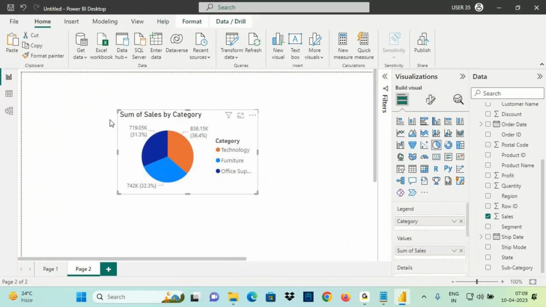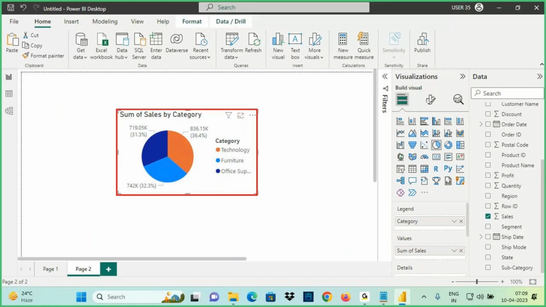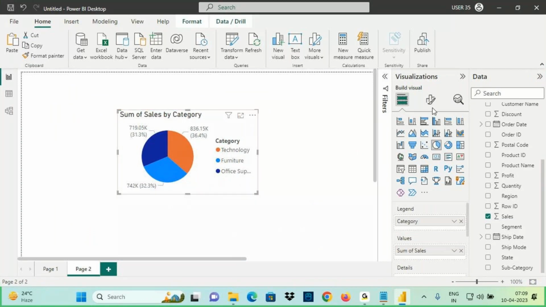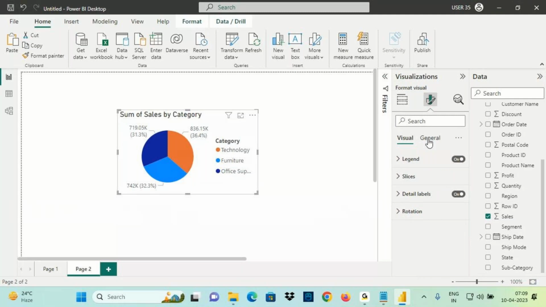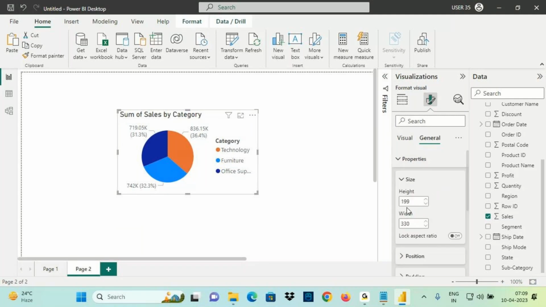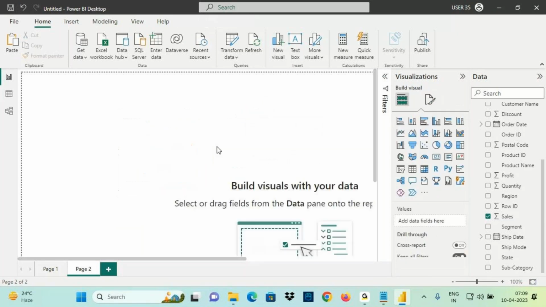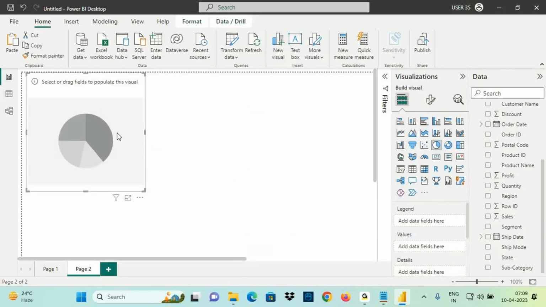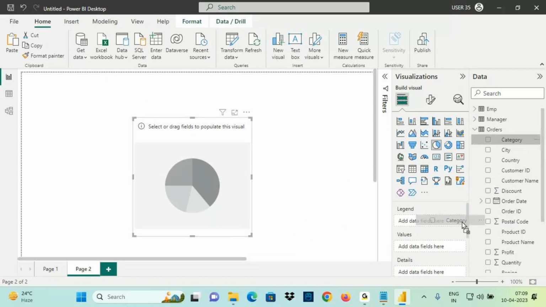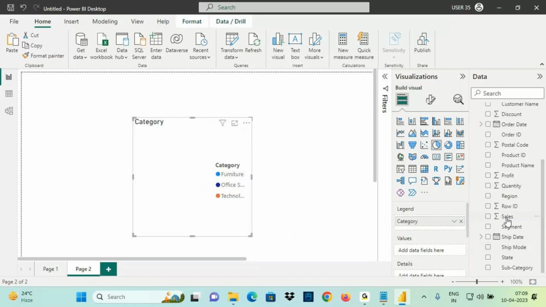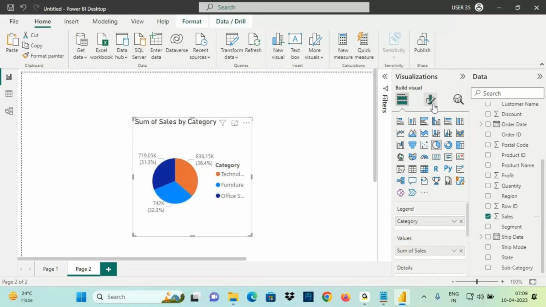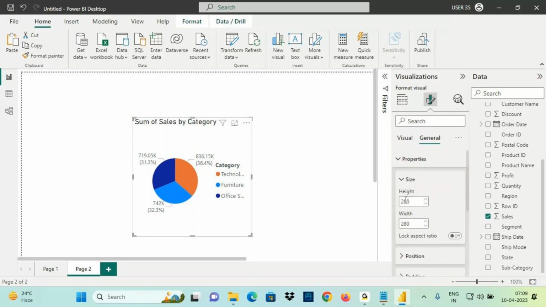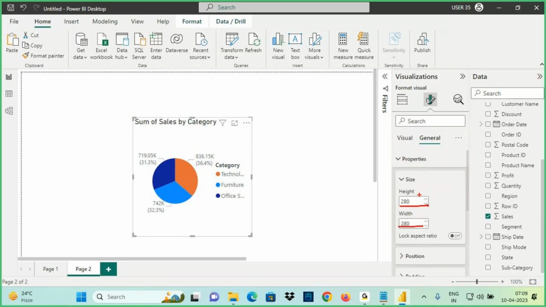Currently there is a pie chart here. Let's check what the width and height are for this. Go to Format, General, Size. Let's make it consistent, or else I'll just remove it for now. I'll just take one pie chart and drag category and sales. When I go to Format, General properties, the height and width we have is 280, 280.